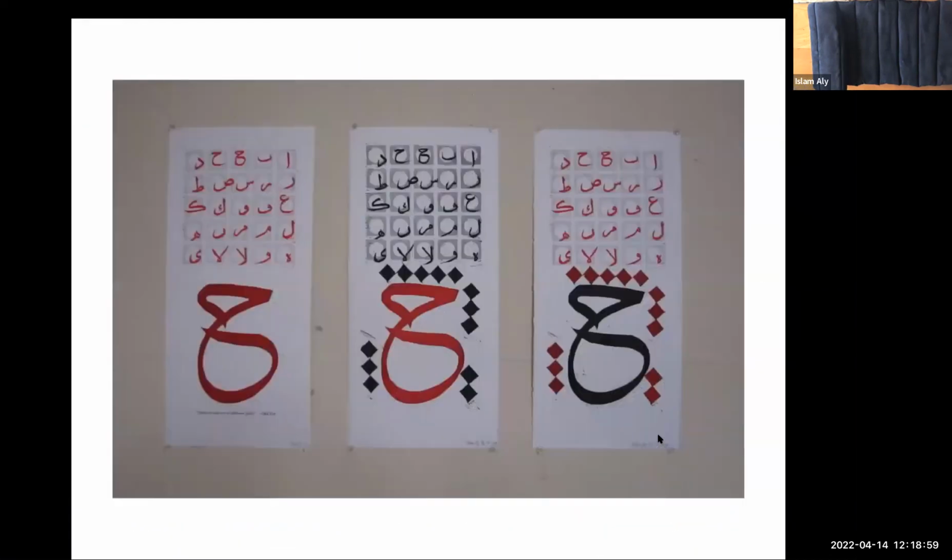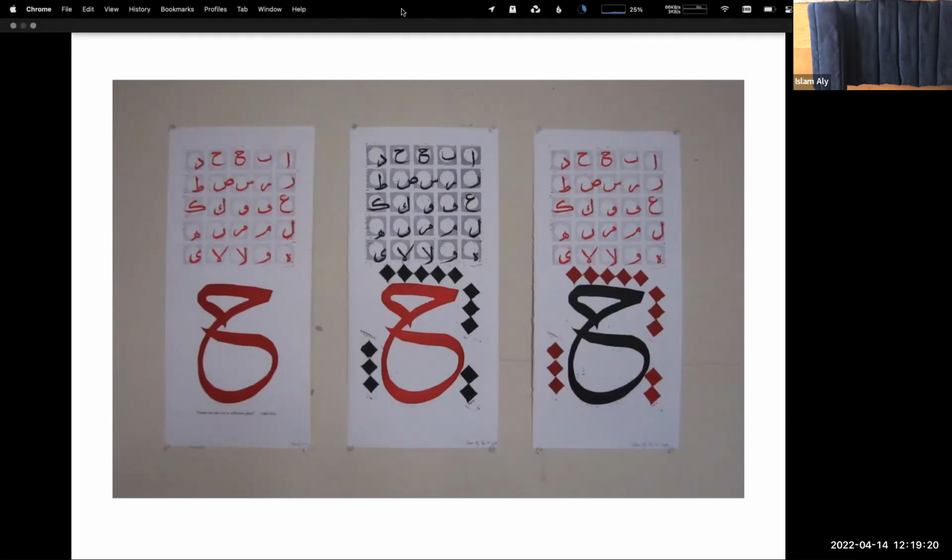So one of the things that I did was a series of posters, broadsides, where I started to carve the letters using linoleum. Then I would print with them. So this was my first encounter with using Arabic letters. I wanted to use them. I created a series of these in different colors.